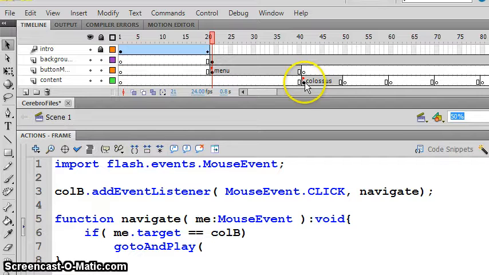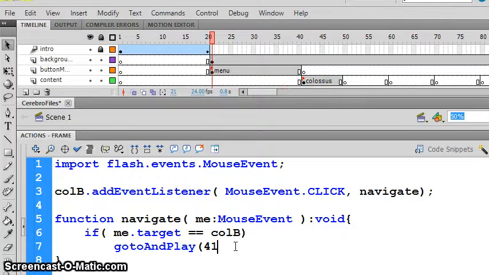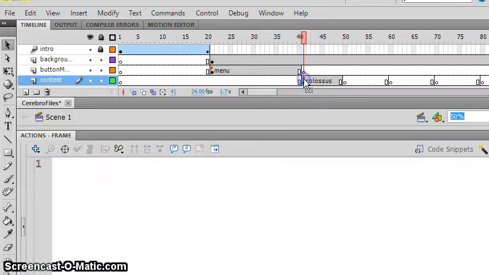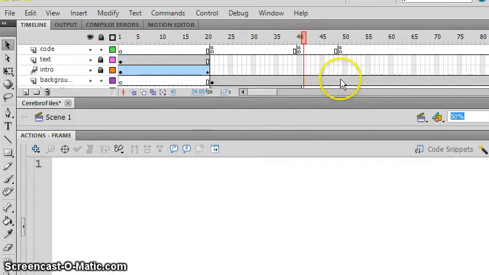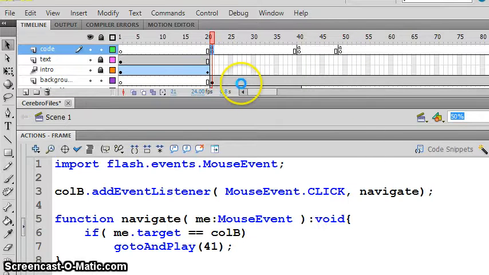We're going to go to and play 41, I think. And 41, let's double check, is after the menu is done, then there is a Colossus area on your timeline, which is on frame 41. That is correct. Okay. Now, hopefully that worked.